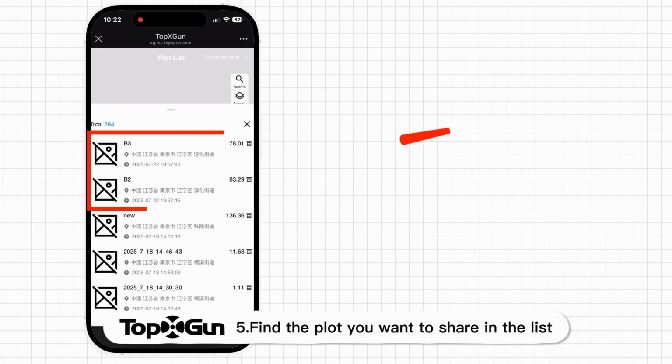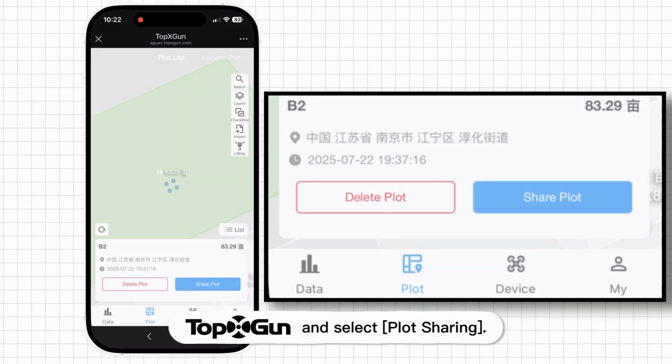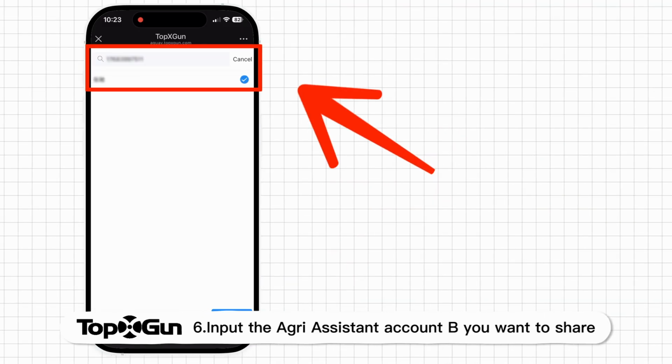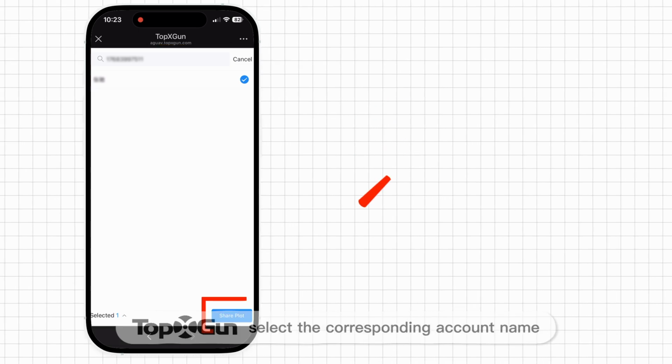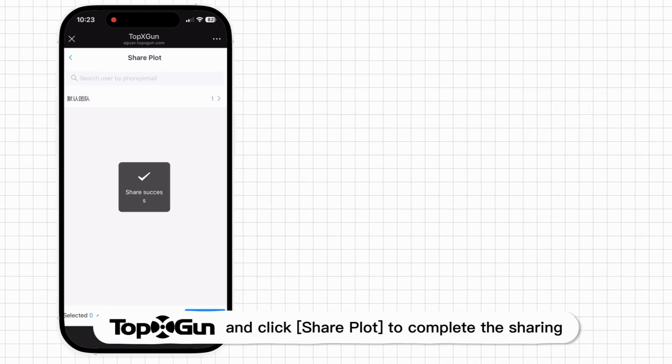5. Find the plot you want to share in the list. Click it and select Plot Sharing. 6. Input the Agri Assistant account B you want to share. Select the corresponding account name and click Share Plot to complete the sharing.